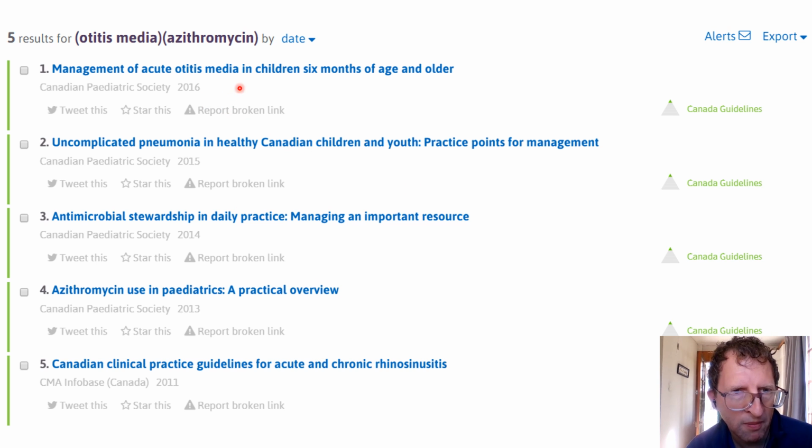I did look at this one, the Canadian Society Management of Acute Otitis Media ones. This is just looking at the Canadian guidelines. Azithromycin use in pediatrics, I might have a look at that to see if it's got anything specific. This one here on rhinosinusitis is off the mark. Antibiotic stewardship sounds irrelevant. Uncomplicated pneumonia, so I might open that one and just see if they have anything that remotely addresses my PICO. But if it doesn't meet my minimum requirements, I move on.